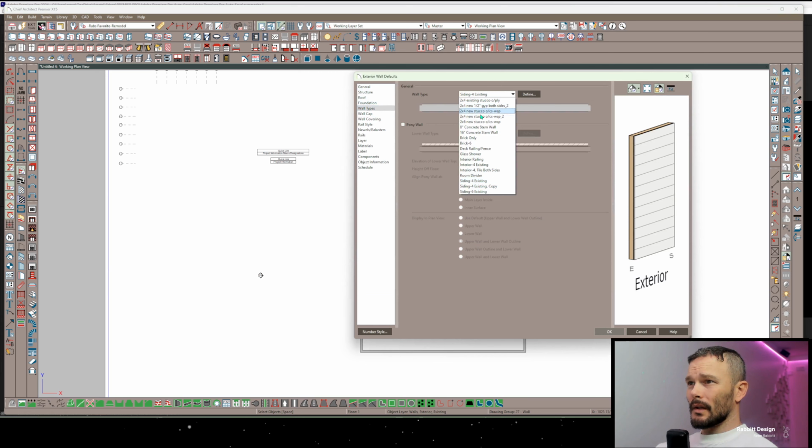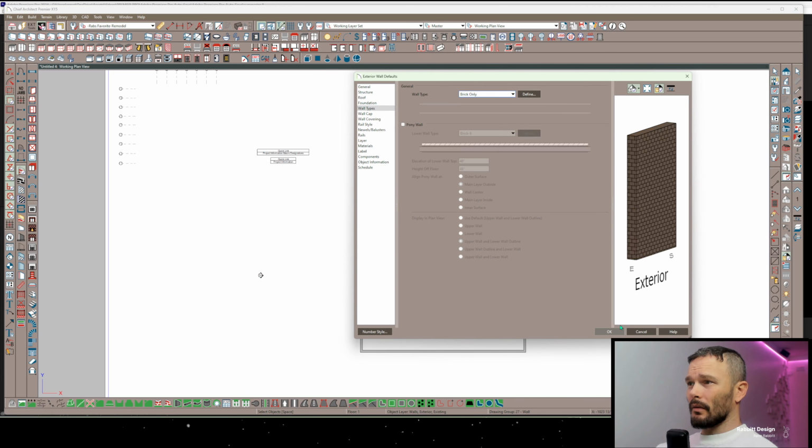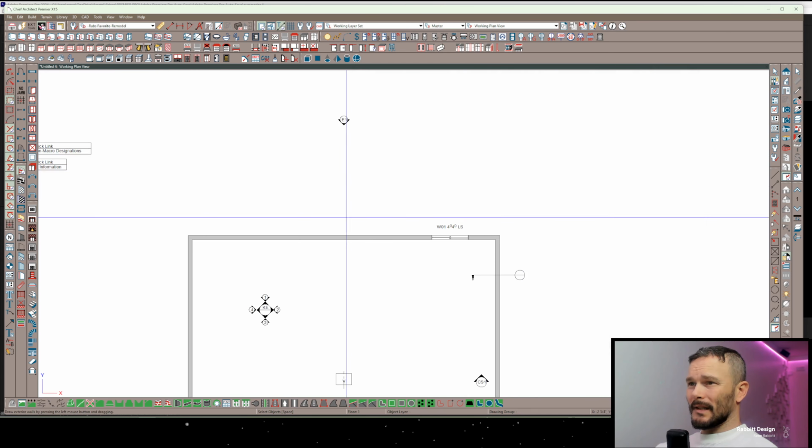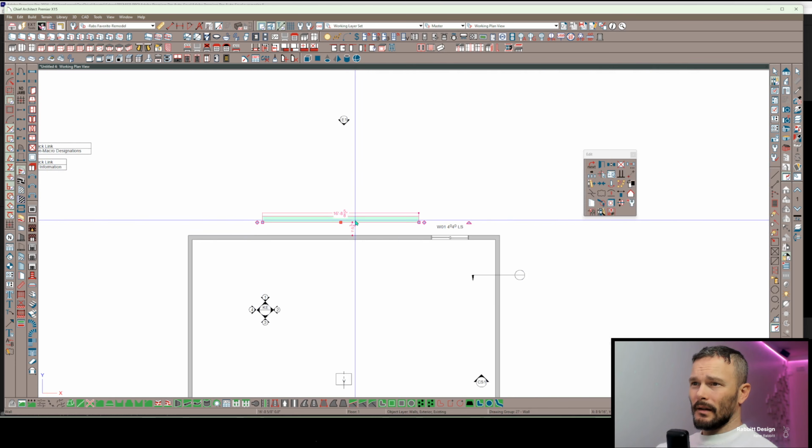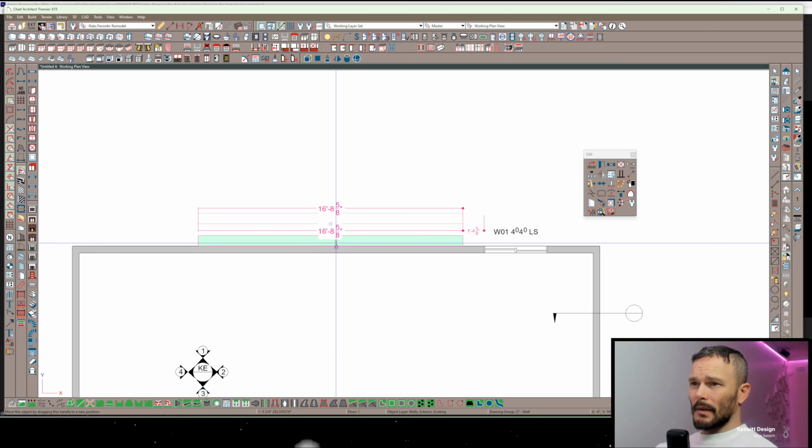There we go. Now that I've got that brick only, I'm going to double click my exterior wall tool, and I'm going to choose a new wall type. Here's that brick only wall type. That's now going to be my defaulted wall, so I can draw this out. And you can see here, there's my new wall type. I'm going to butt this to an existing wall here. I'm going to take this all the way to the edge on either side.